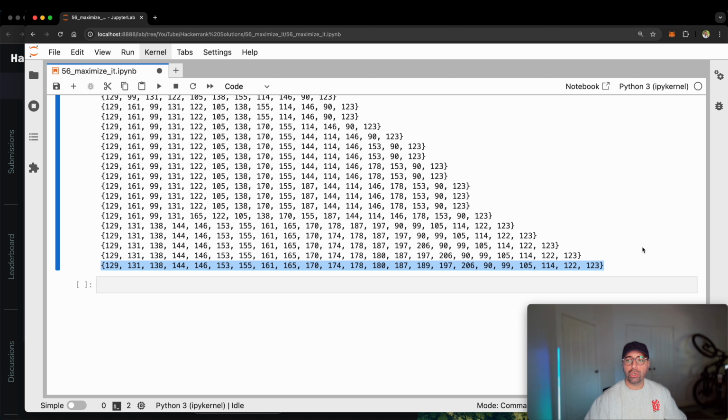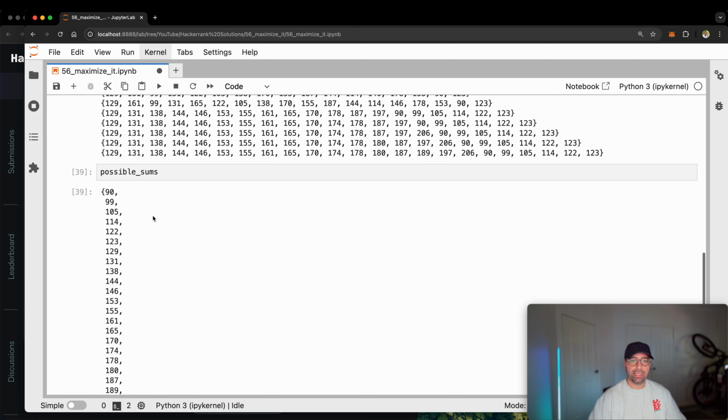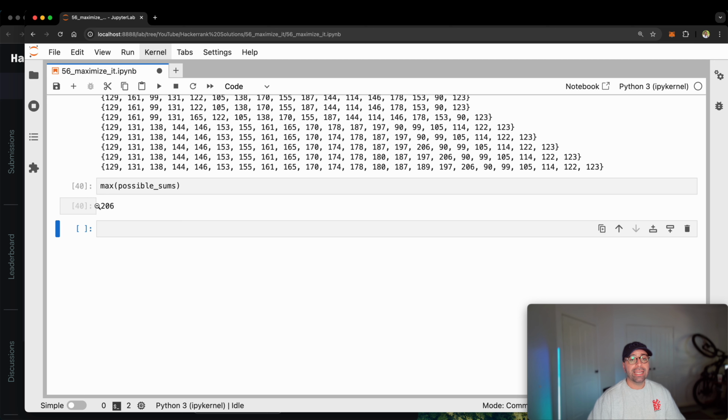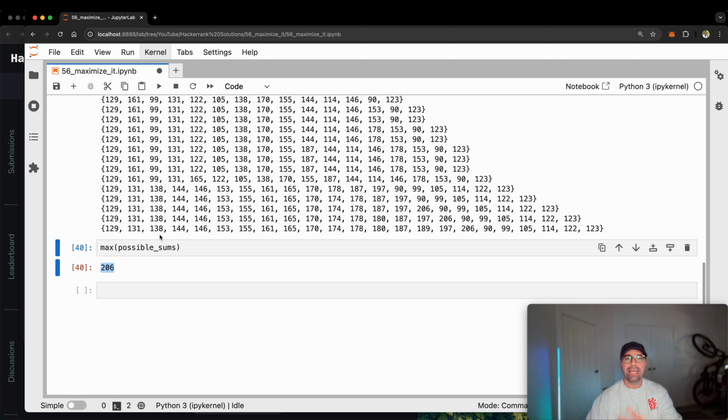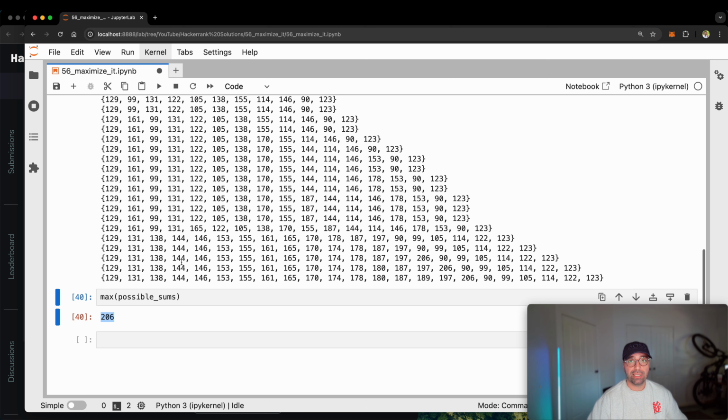Now, all I need to do is simply find the maximum value of this bigger set. What exactly I'm doing? Well, if I look at the possible sums, that's what this is. And if I find the max value, which is just a Python built-in function, you will see that it's 206. So I will just pause a bit here, take this code and put it in Hackerrank and see if Hackerrank actually agrees with me that this is a really good idea.